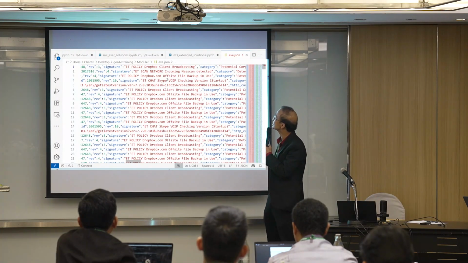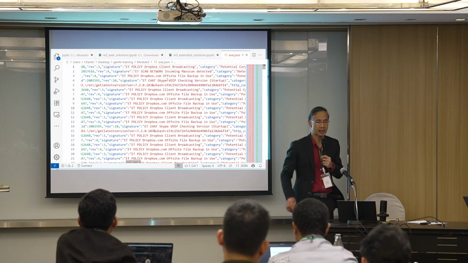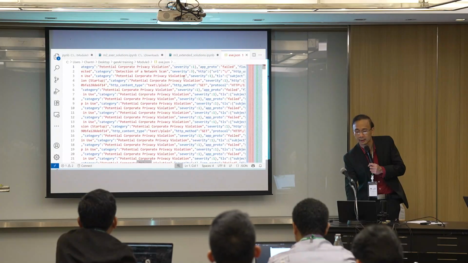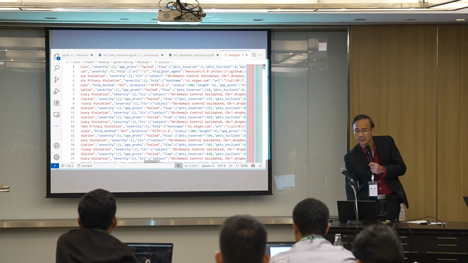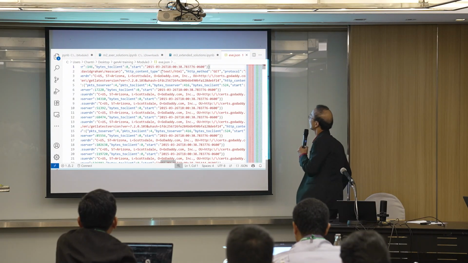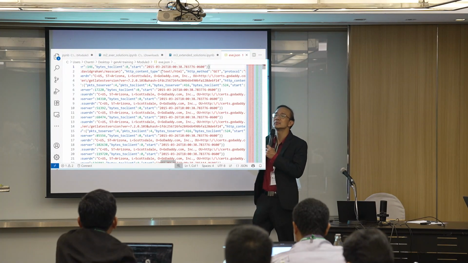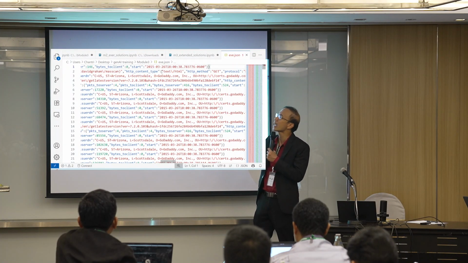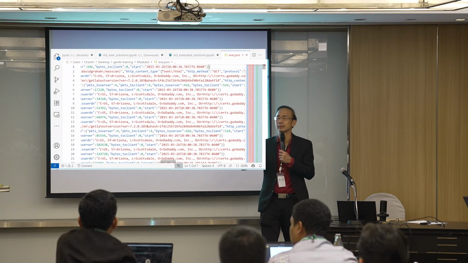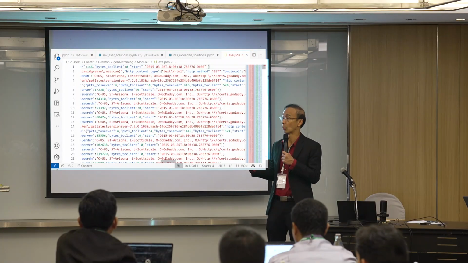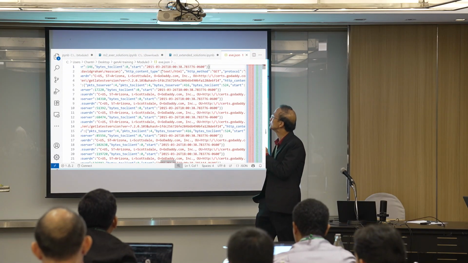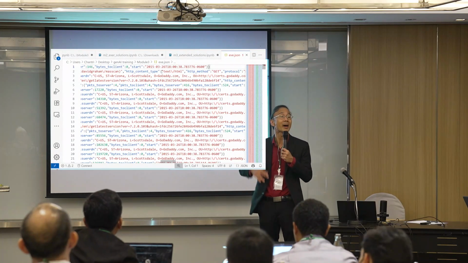Box client broadcasting, scan network incoming, and it has a category, like potential corporate, and the severity, and lots of stuff that we need to somehow monitor, right? Of course, we have this thing. Maybe if you have a lot of attacks, you will somehow come across these logs, right? Which is very huge in size. And of course, for a human, it's not that easy to analyze them one by one.